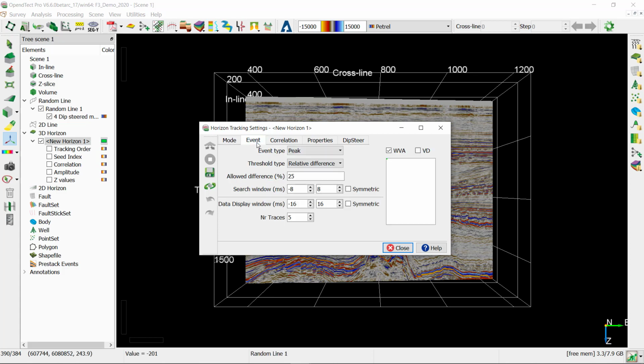Now click on the Event tab. Make sure that the event type peak is selected. It is always possible to change the event type during the interpretation. And we will leave the rest of the parameters by default for now.